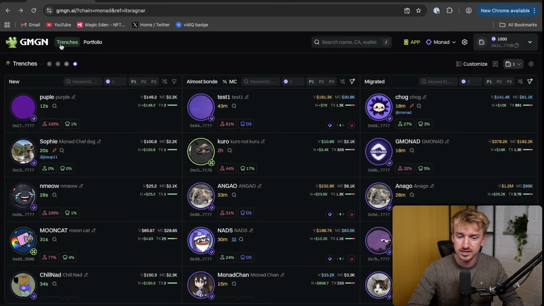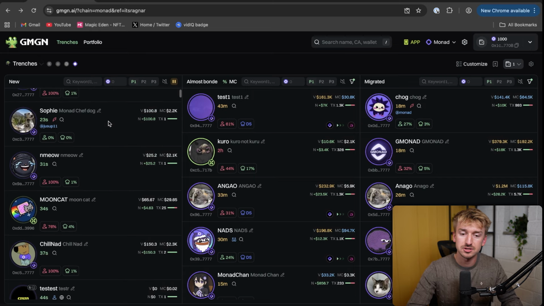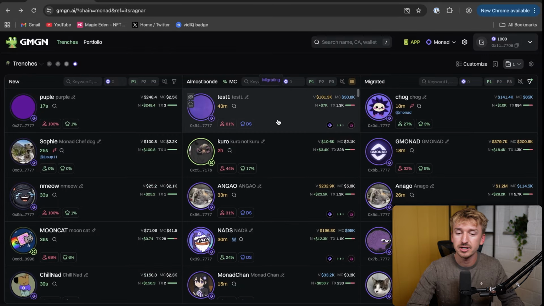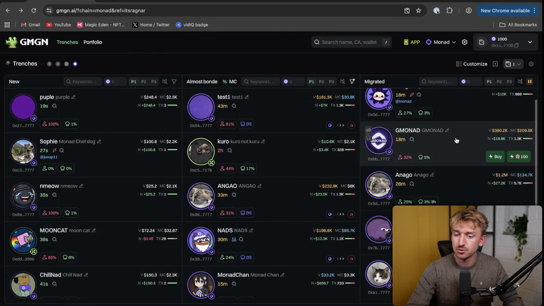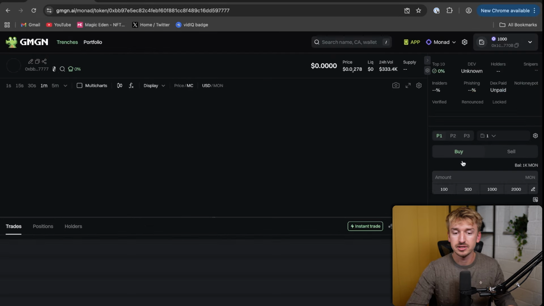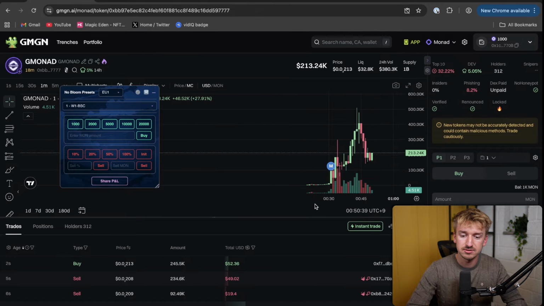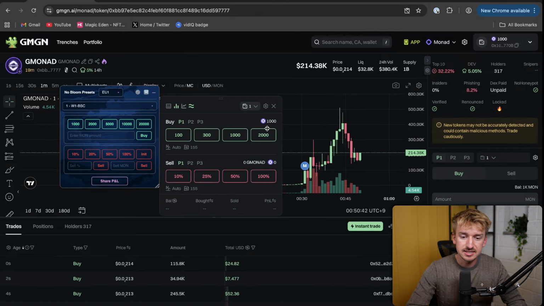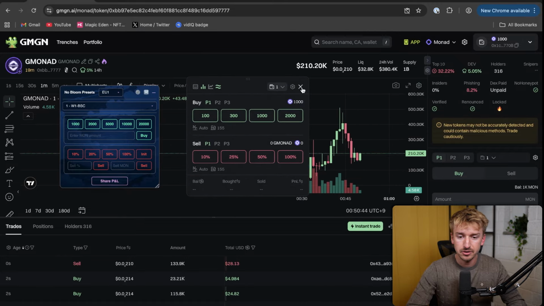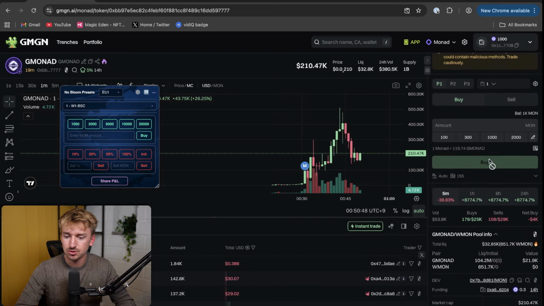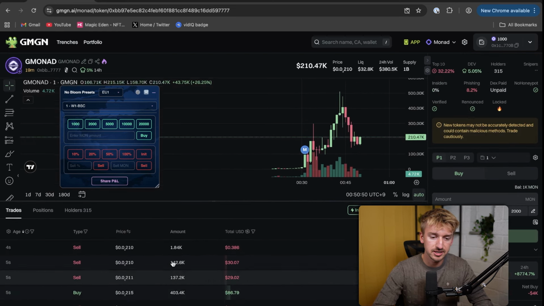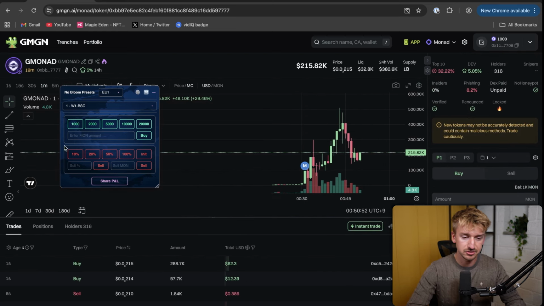So you have the trenches, you have newly launched tokens, you have tokens about to migrate or bond, then you have migrated tokens on the right hand side. You can click onto the tokens, you will have the chart, you have an instant trade panel right here. Then you can trade on the right hand side, you have some token information, you have all the trades, you have all the holders, etc. And then you have your portfolio right here.